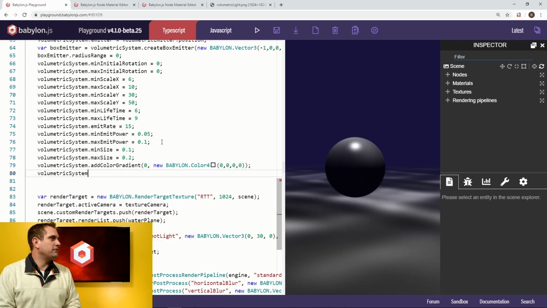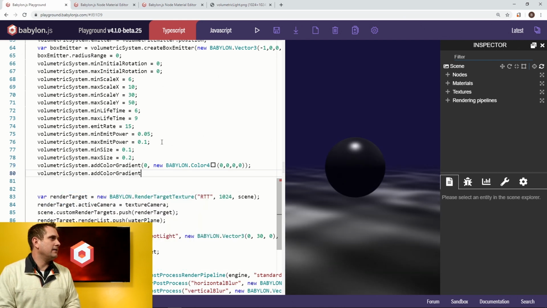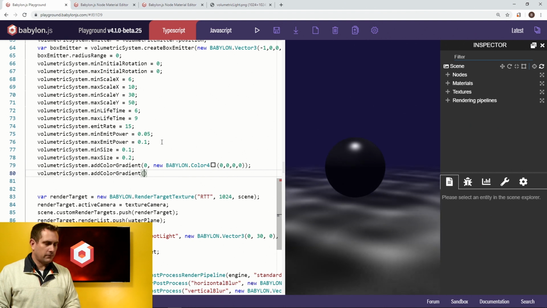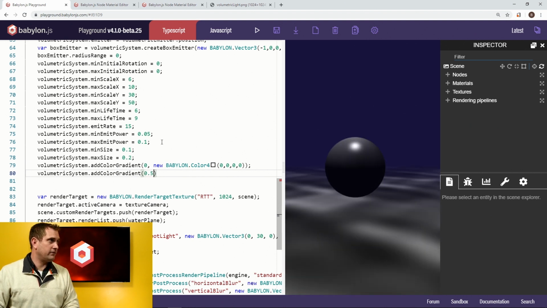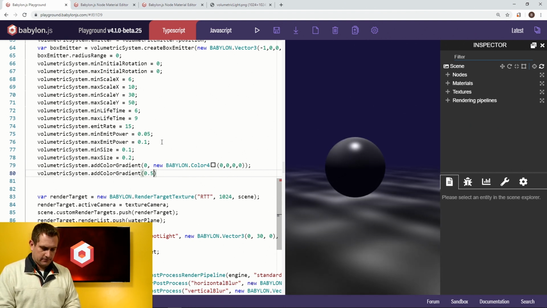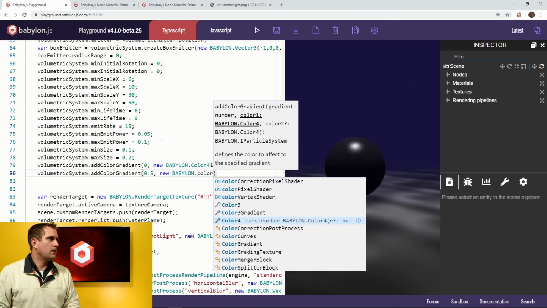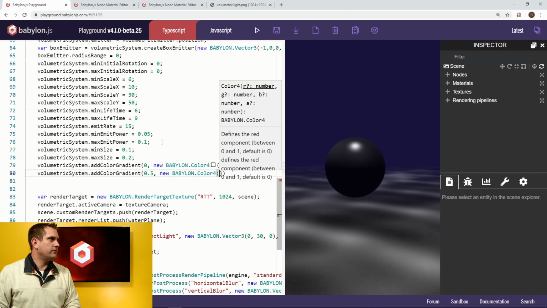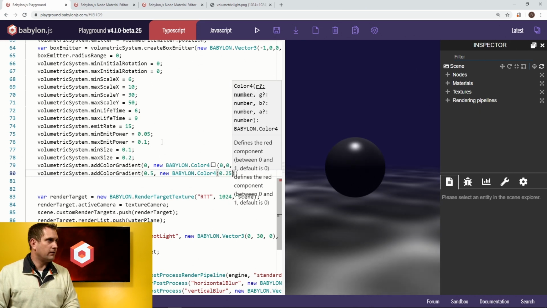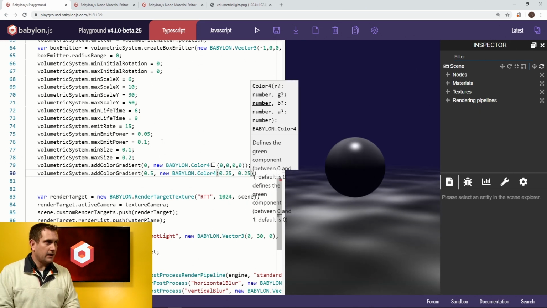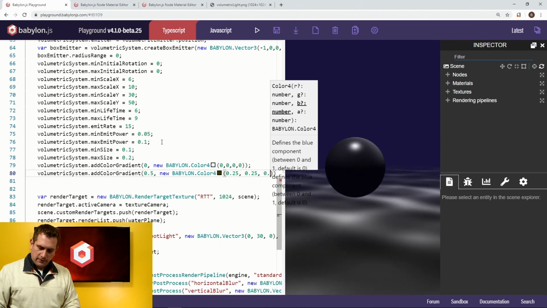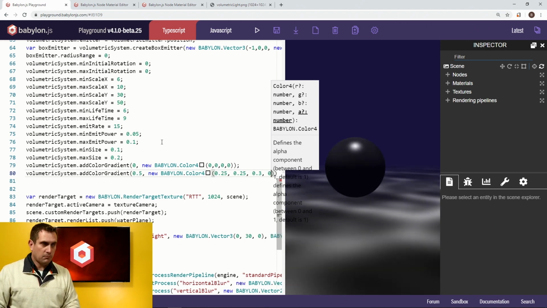And now volumetric system.add color gradient, and this one is going to be at 0.5 on the gradient, and we're going to say new Babylon.color4, and our values here are going to be 0.25, 0.25, 0.3, and 0.2.